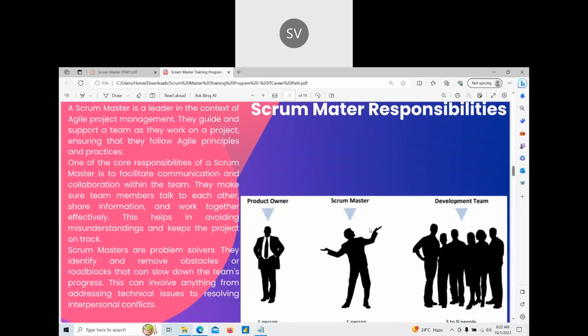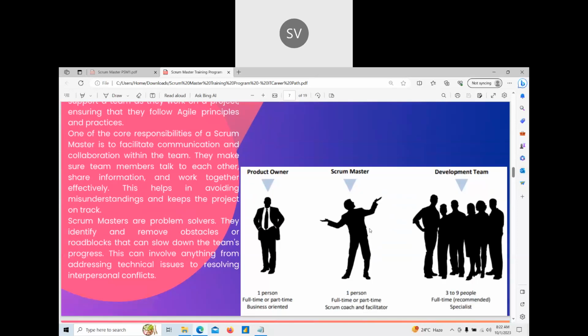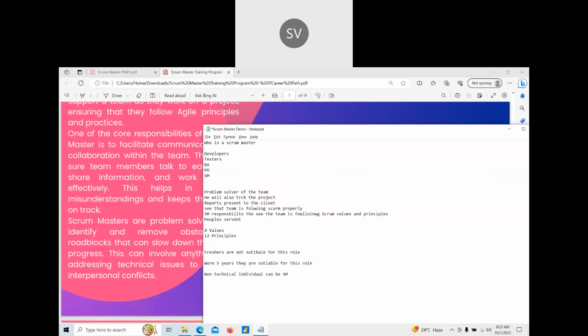So what are the Scrum Master responsibilities? As I told you before, while I started the session, the Scrum Master will be among us, part of the team, but he or she will be on top of us to take care of things. So basically, problem solvers, removing the impediments or removing the obstacles.